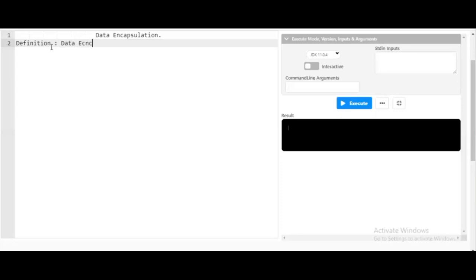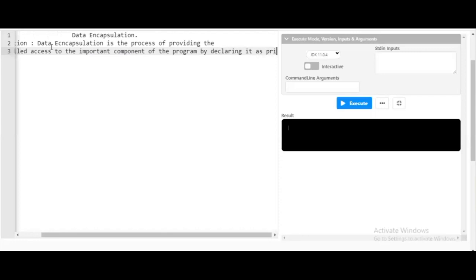Data encapsulation is the process of providing controlled access to the important component of the program, declaring it as private. Friends, this is called encapsulation.